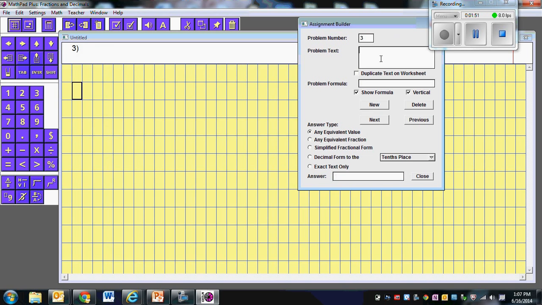Now let's say we want to do a word problem. So we're going to click in problem text. We're going to say John has 5 erasers. Kate has 3 erasers. How many erasers do they have all together? I'm going to put in the problem formula because the computer doesn't automatically read the word problem and figure out what it needs to be. So we're going to make that 5 plus 3 equals. Let me make sure I did that right.